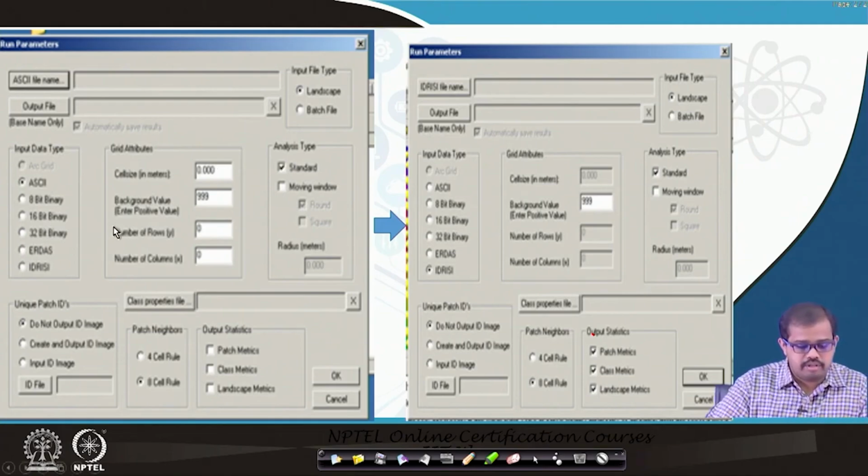Then you have background values, then you have number of rows and columns. If you look at the metadata of your satellite image that is available, it gives you the number of rows and number of columns, so that has to be entered here. Then you have analysis type, one is standard, another one is moving window. So there are two ways of looking at it.